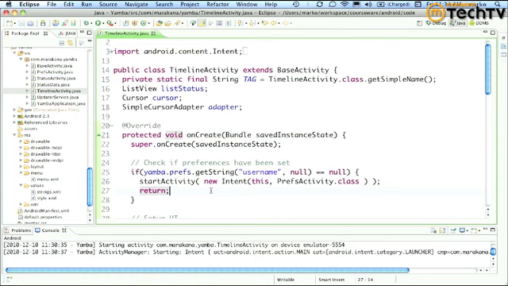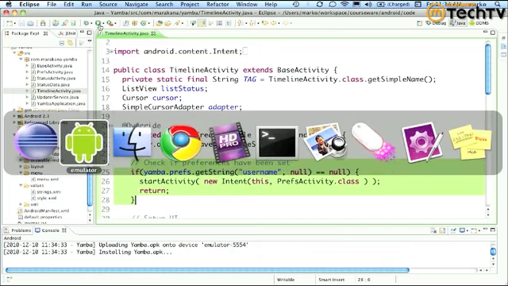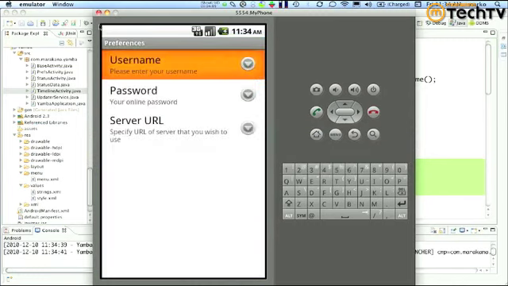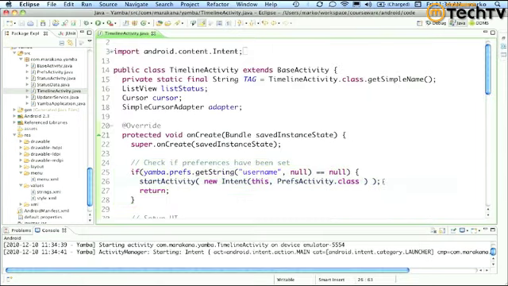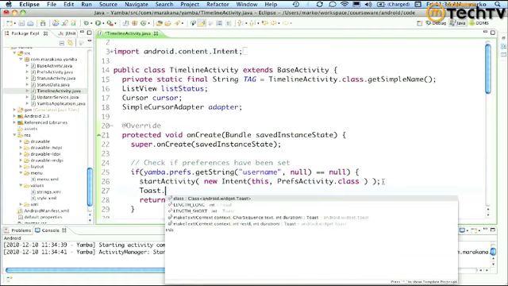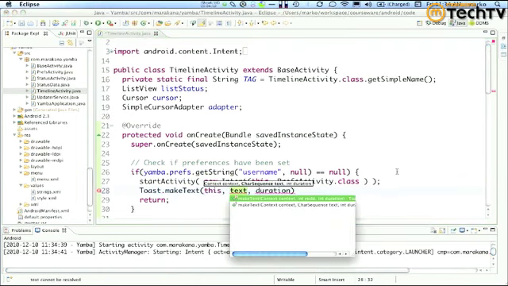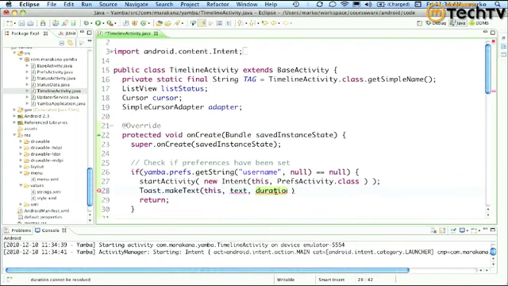So basically, I'm checking if the preference exists. If it doesn't, I just bounce to that. So let's test that little feature. Again, first time installed the app. Let's see, bam. See, the first time it takes me to the user prefs, and I could even do a nice little Toast.makeText with some text, and the duration could be Toast.LENGTH_LONG.show. Let's see how that works.